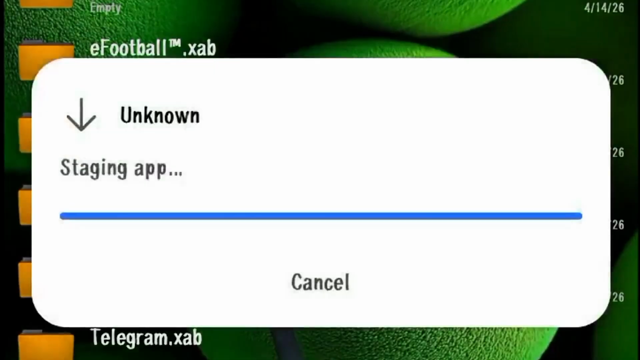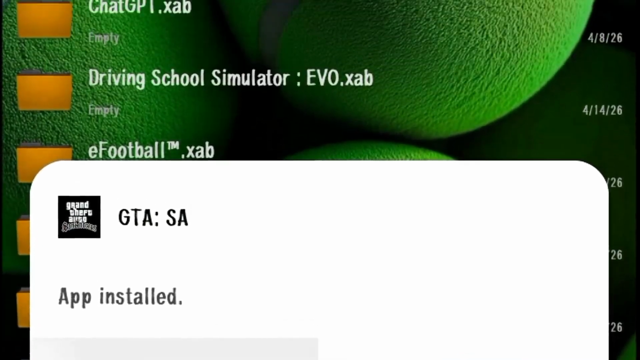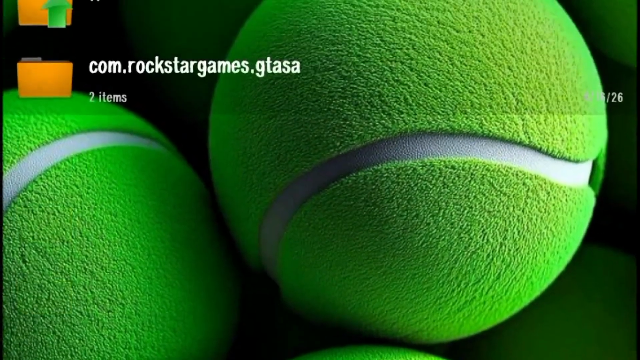First, you download the GTA SA app and the OBB file. When you install the app, you move the OBB file to the OBB folder in the Android directory. Then you set it up.